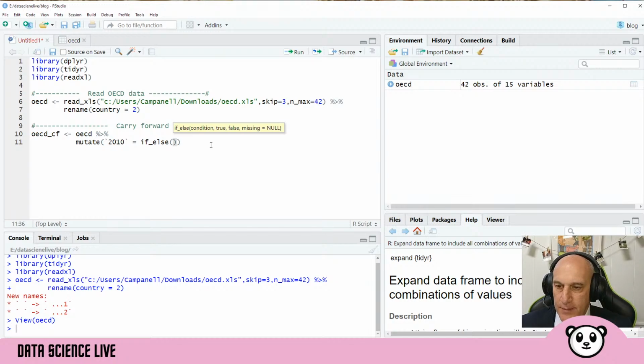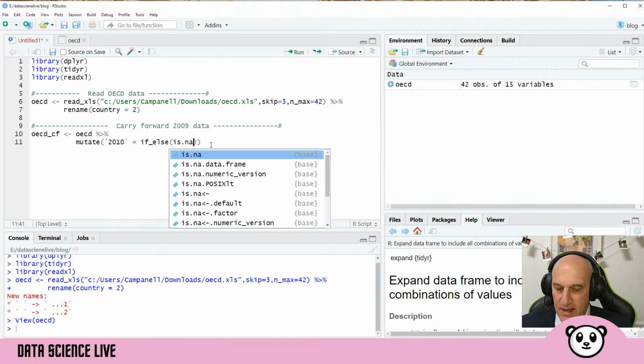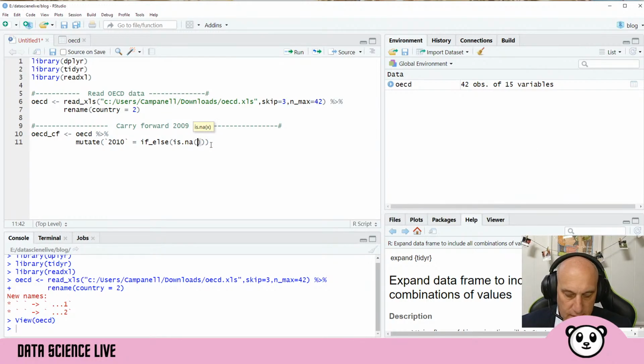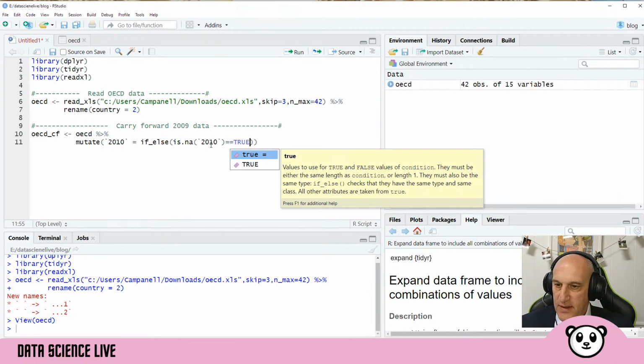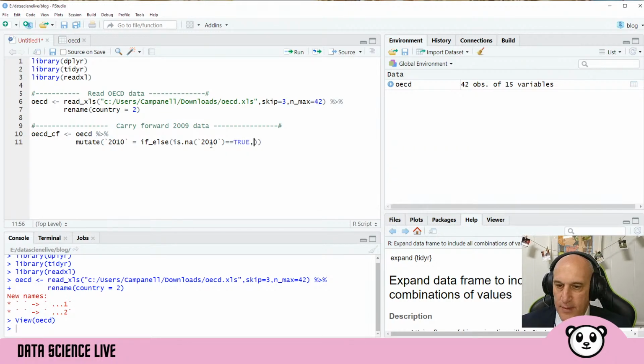And what am I going to say? I'm going to say is.na, and put these backticks in here, 2010. And I'm going to say if that equals true, right? If NA equals true, then the value is going to be from 2009, not 2, 9, and the else clause is going to be, well, we're just going to keep the data as it is, 2010, okay? And let me run this.